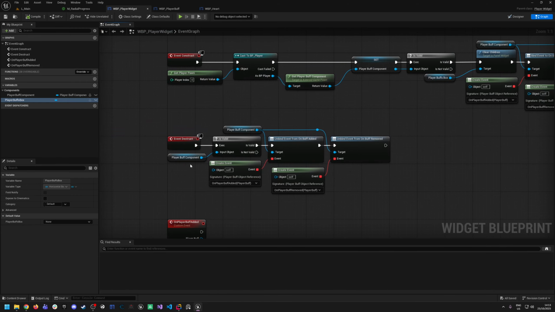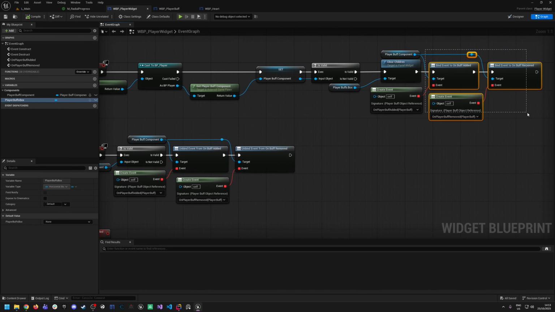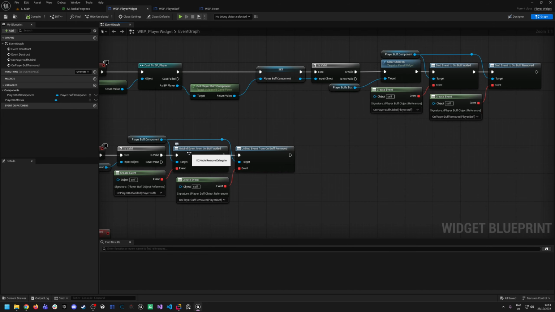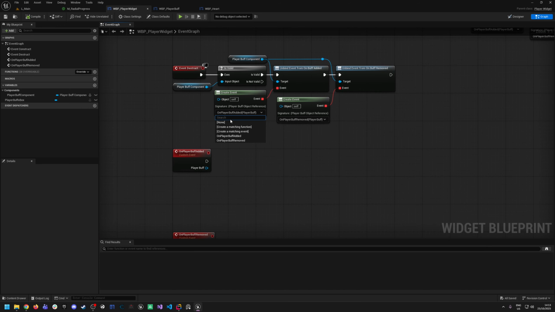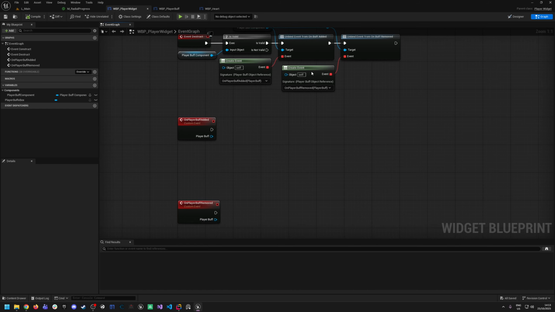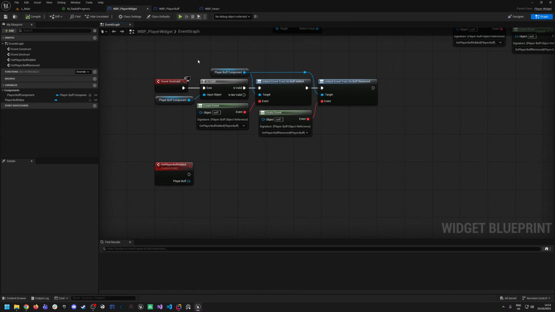Inside destruct, I check if player buff component is valid and I do a very similar thing, but this time I unbind event from. Then here I selected create a matching event, and this created this one and this created this one. Now we are ready to populate everything.